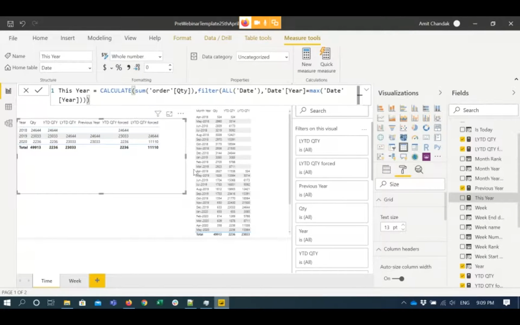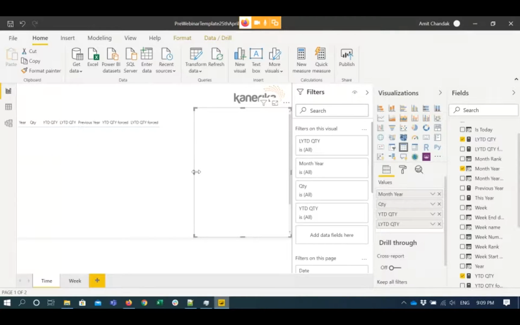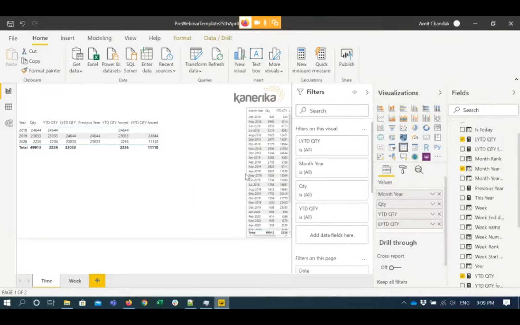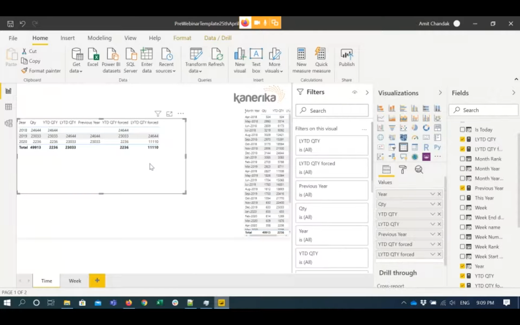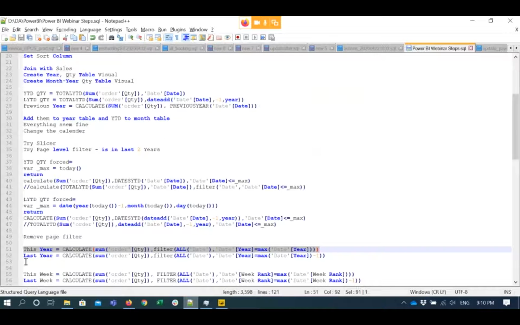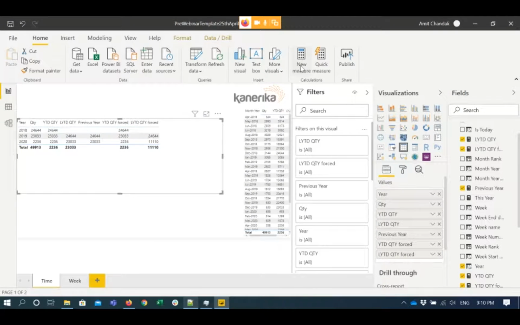So what I'm going to do, as I increase the font, I'll reduce this visual a bit. Okay, we anyway don't need it, and I'm going to create last year for you now also, and this is going to be pretty simple because we got this year with max. The only thing we are going to use for the last year is to subtract 1. So very simple stuff. We are going to create one more measure, and then we will see.